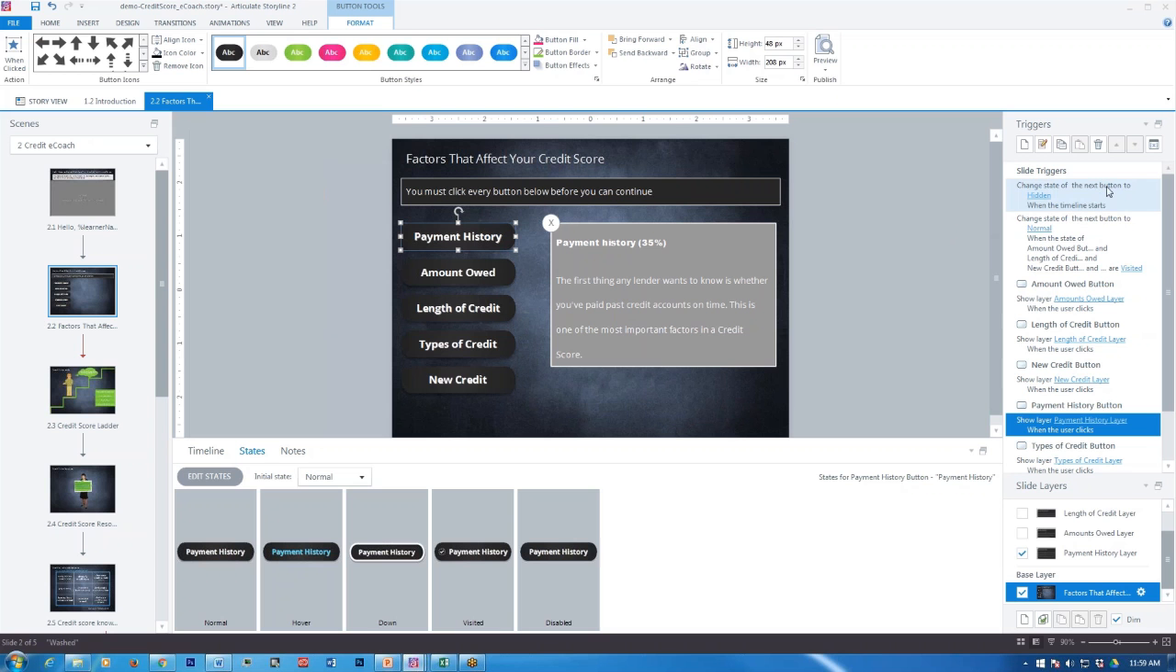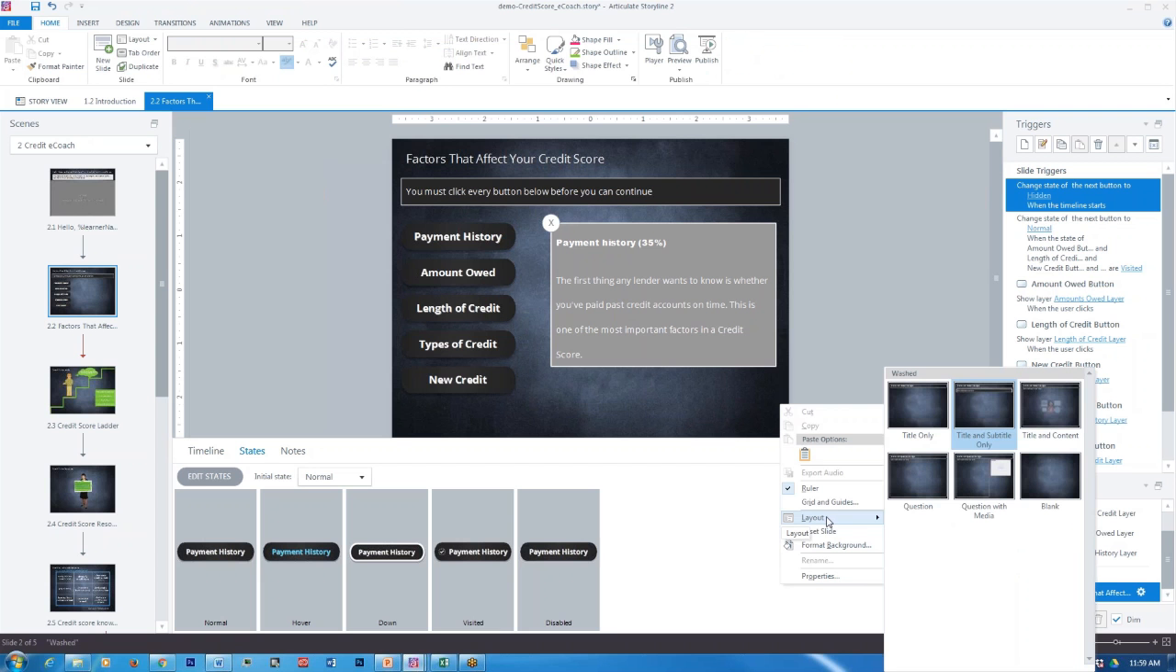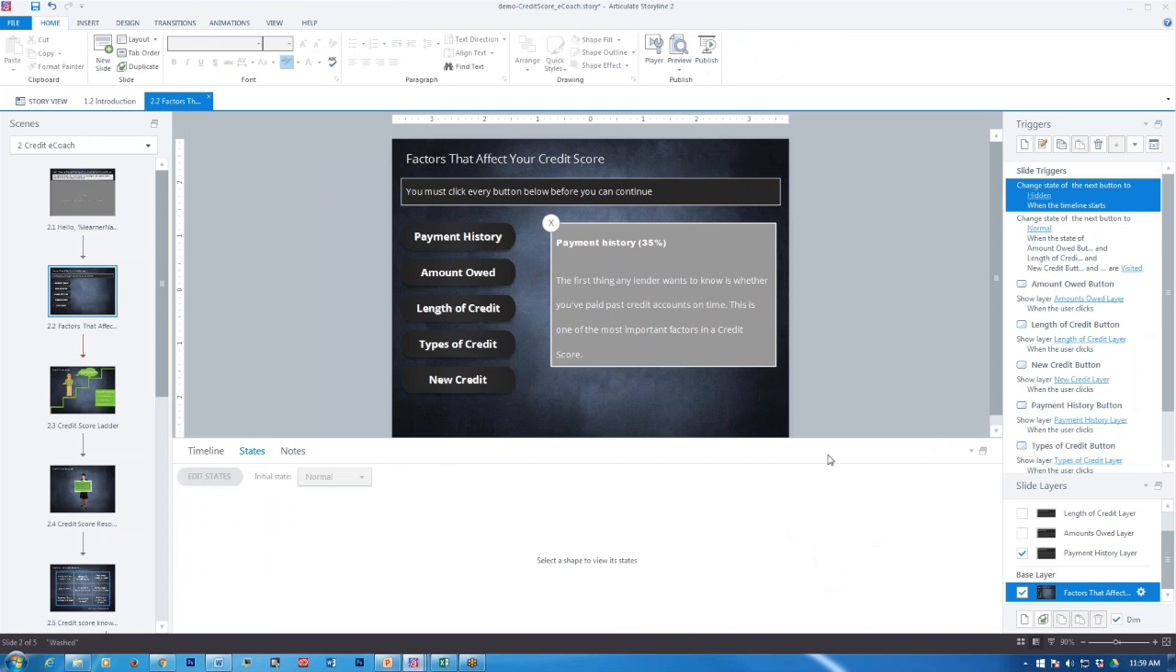Down here, there is a next button. That is available on all slides here. Where we go to that. Okay, so here are the slide properties, slide navigation controls, previous and next. That's automatically there, which is really handy. I set the trigger here for that next button to change the state of the next button to hidden when the timeline starts. So as soon as this slide displays, the next button is hidden.